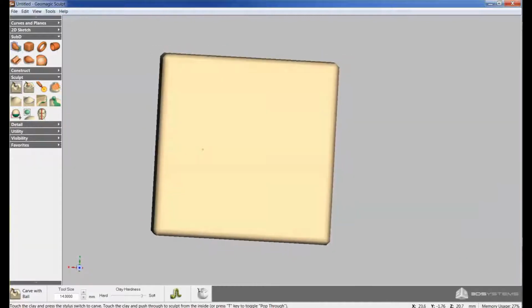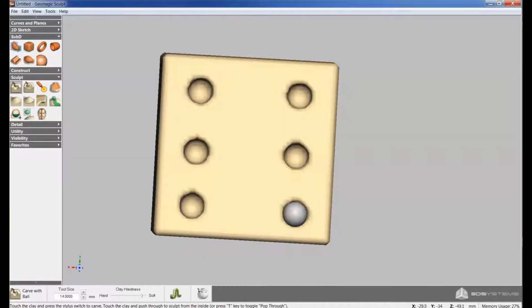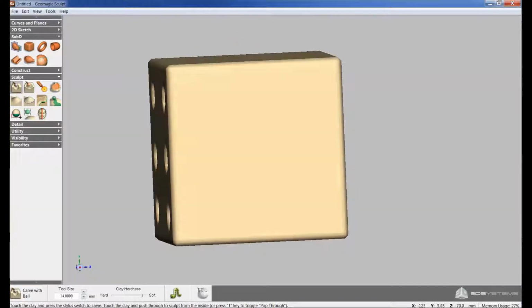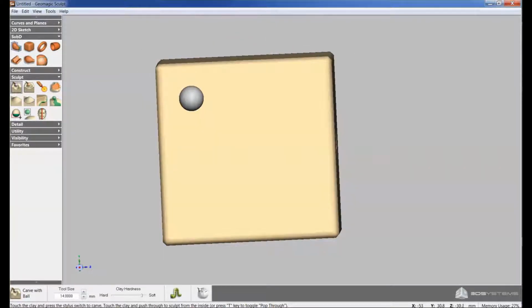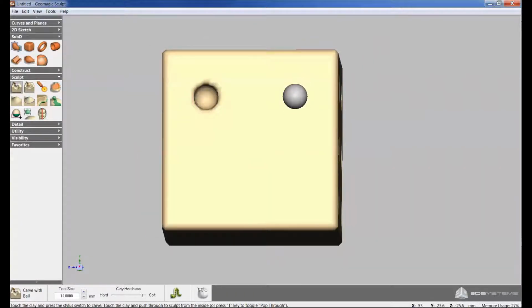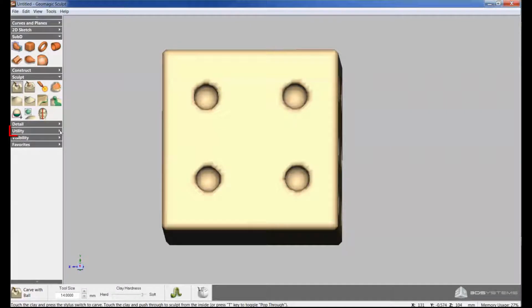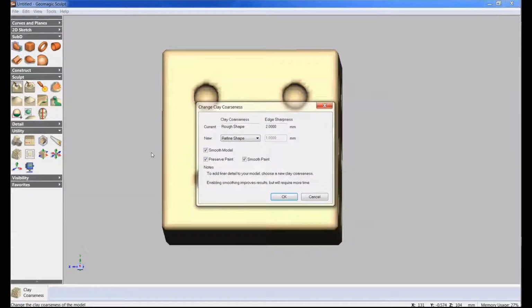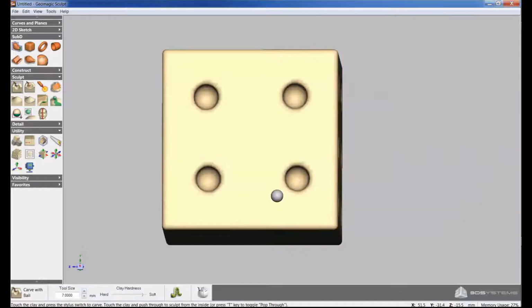Turn the die to the opposite face and mark the number 6. Repeat the process for the other faces and numbers. Open the Utility palette and choose the Clay Coarseness tool. The New field is set to Refine Shape by default. Click OK. This refines the surface of your die, makes it appear much smoother. By doing this, you've effectively raised the resolution of the model.